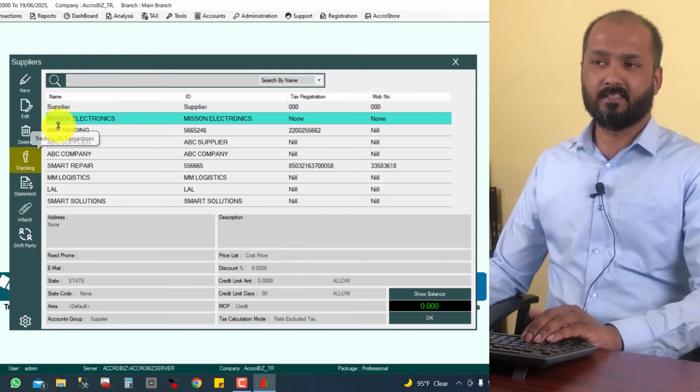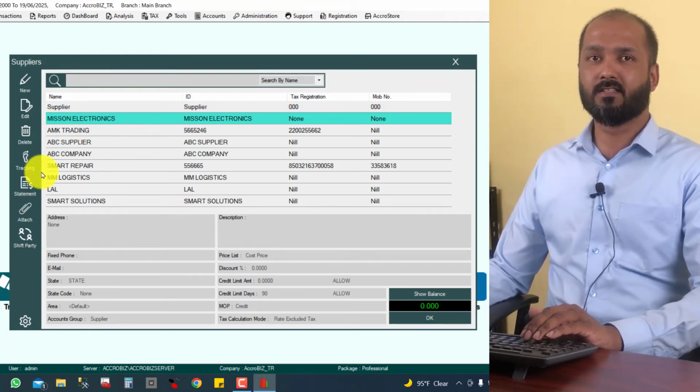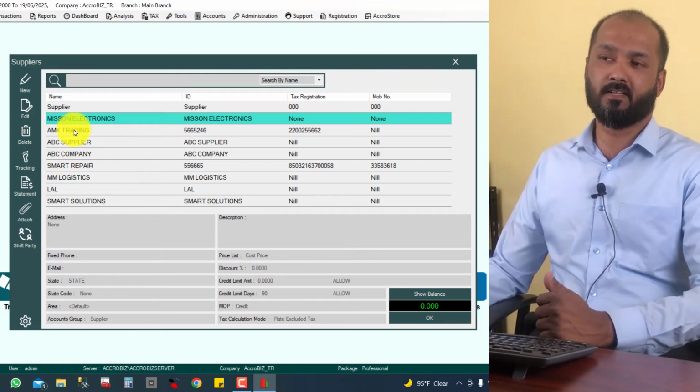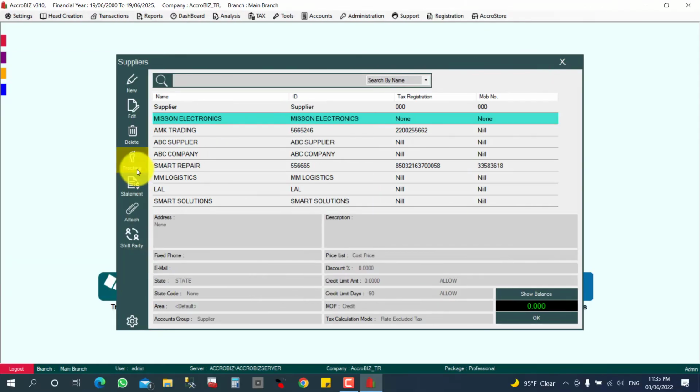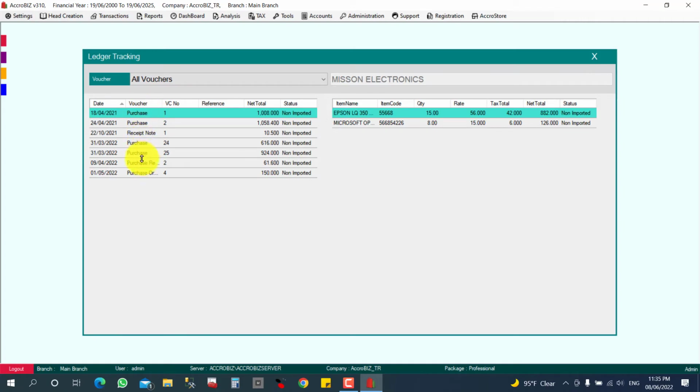For the example, I want to track this supplier. What are the dealings I make from this supplier? So easily you can click here, tracking here. All the transactions I made with Mission Electronics will be displayed here: purchase, receipt note, purchase order. What are the transactions belonging to this supplier? Everything will be displayed here.